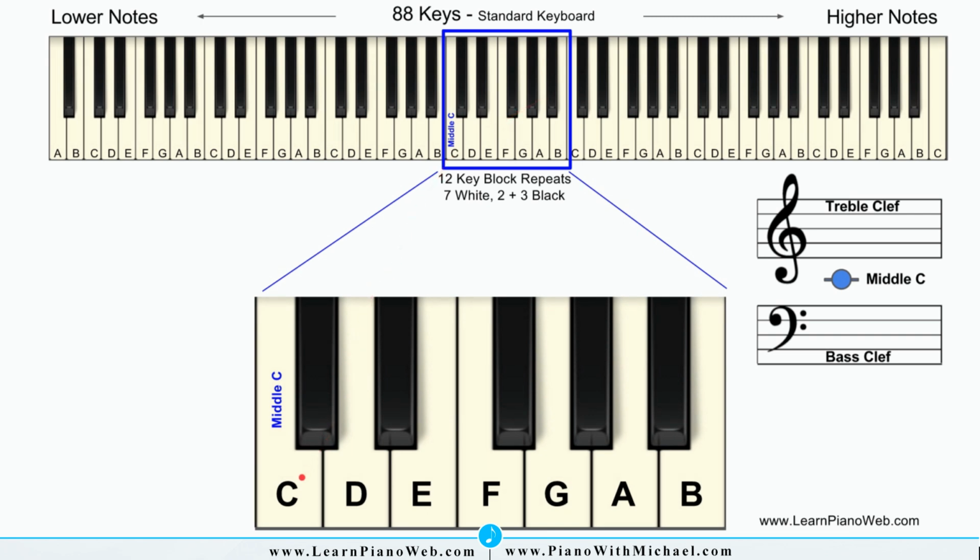So if you look at it, we have C, D, E, F, G, A, and B. If you take a look at this block of 12 keys, which consists of 7 white keys and 2 and 3 black keys, it repeats here, here, here, and also down here, and also down here. So it's the same pattern of these 12 keys. If you take a closer look at the block of repeating keys, you'll see 2 black keys that are close together, and then 3 black keys that are close together.